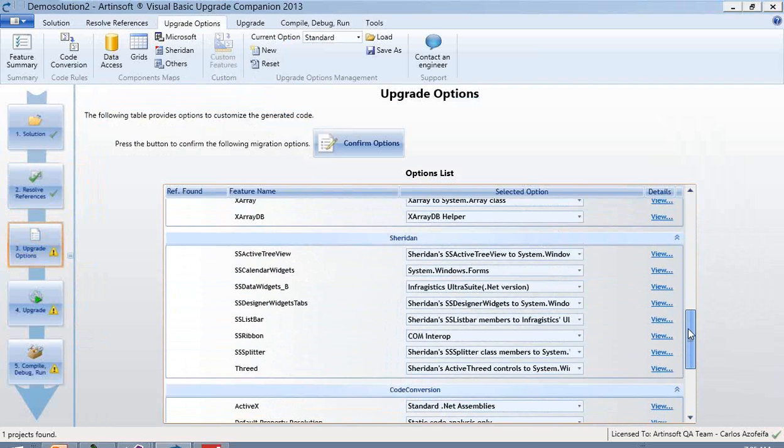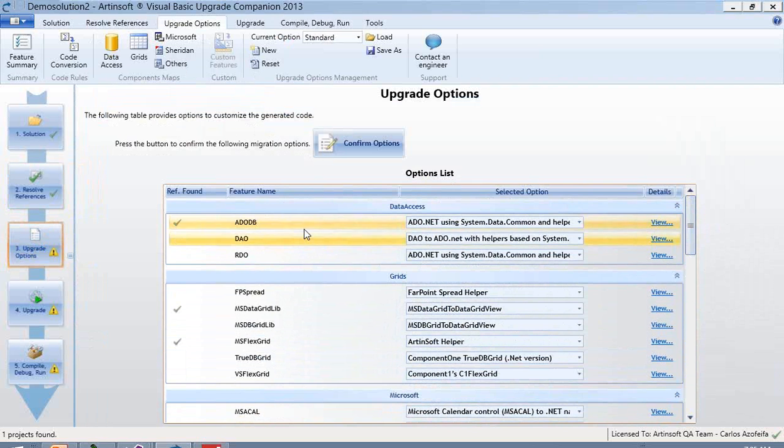So if we go back up to the top here and just look at this top one. So the application uses ADODB to access the database. And if I select the drop list, you can see the various options I've got for how I want to migrate all my ADODB calls. So do I use ADO.NET using System Data Common, or using SQL Client, or using from Interop? If I want more details about how that migration will take place, I can click on this View button off to the right.